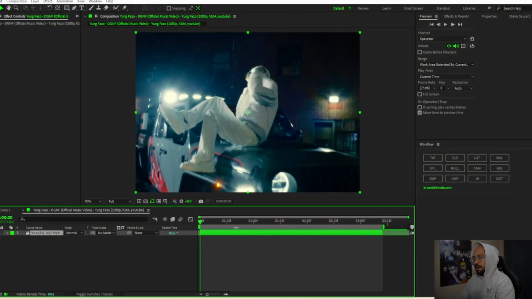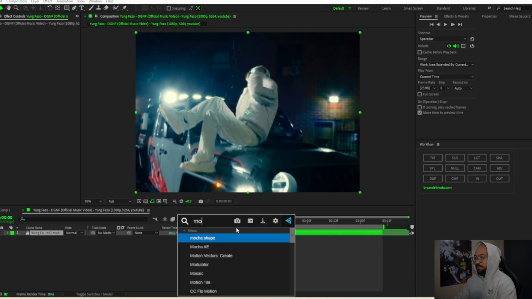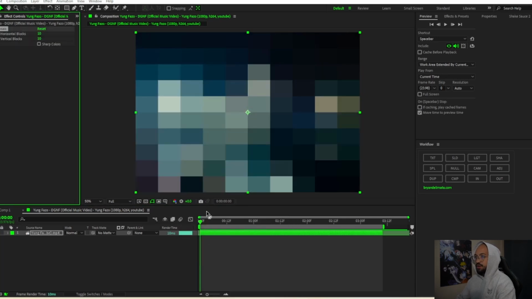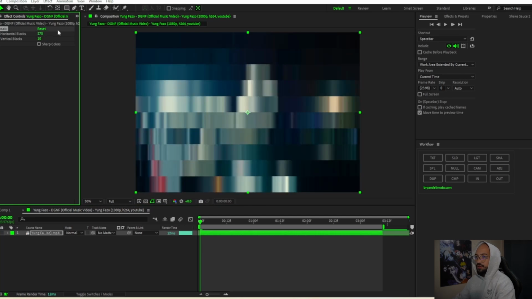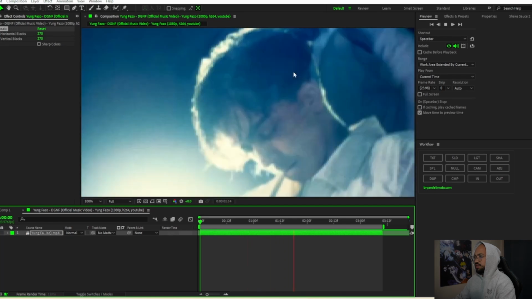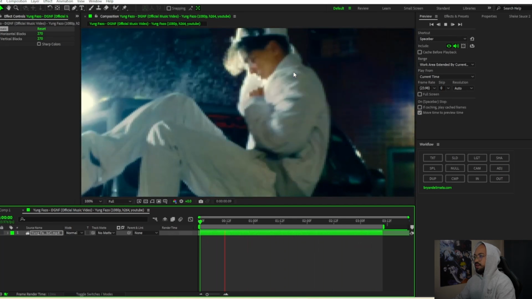As you guys can see, we're inside After Effects. The first effect we're going to throw on top is Mosaic. Go ahead, search that up, throw it on. Then we're going to go to our horizontal blocks. We're going to change that to 270. Vertical blocks, we're going to also change it to 270. And if we zoom it in, you guys can already see that we have those pixels and it already looks like a VHS type clip.